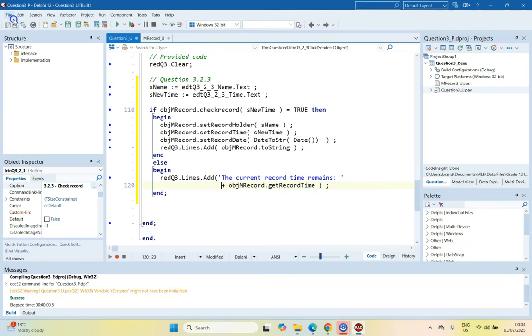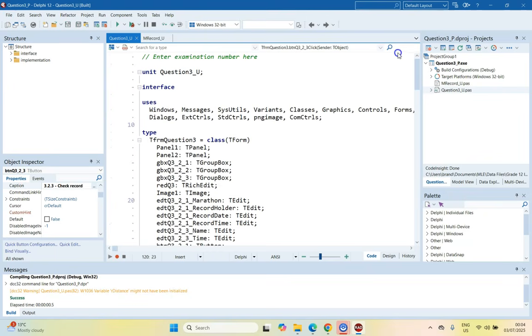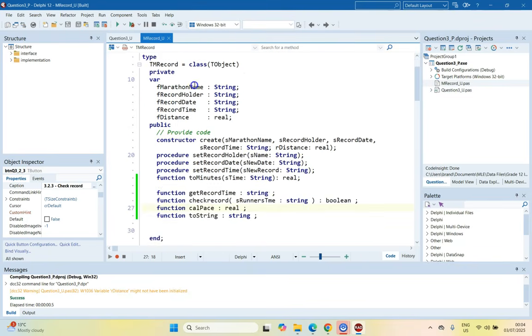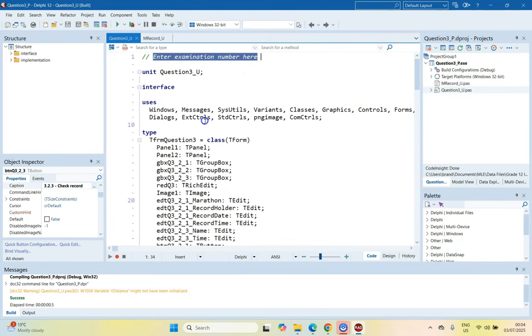We've got everything. Make sure you save everything. Make sure that you've included your examination number at the top of both the 3.2 file as well as your object file. So remember to put your examination number there, and let's move on to the next question.